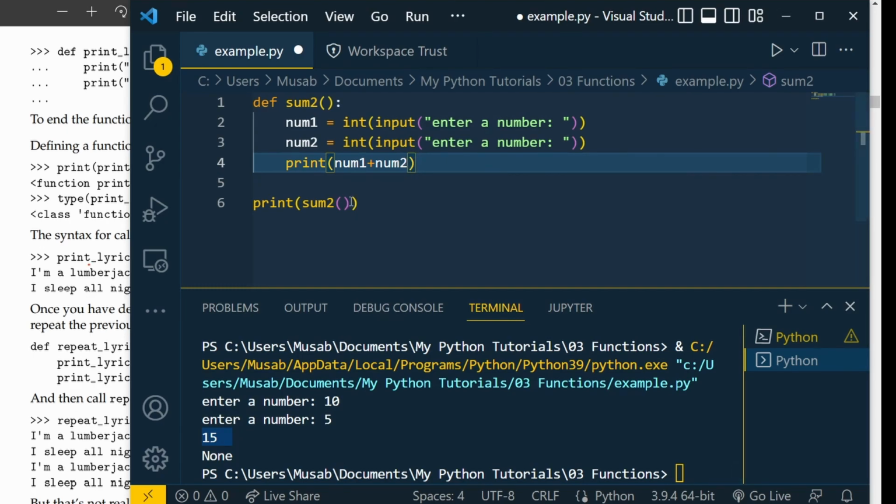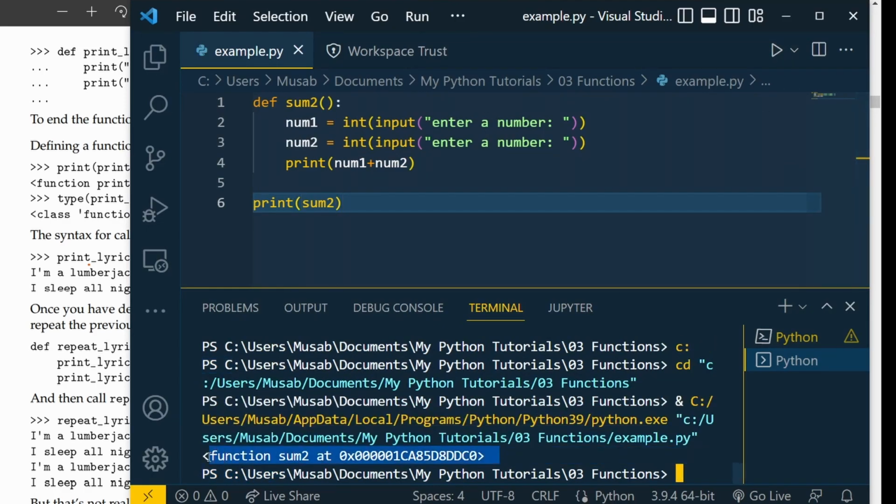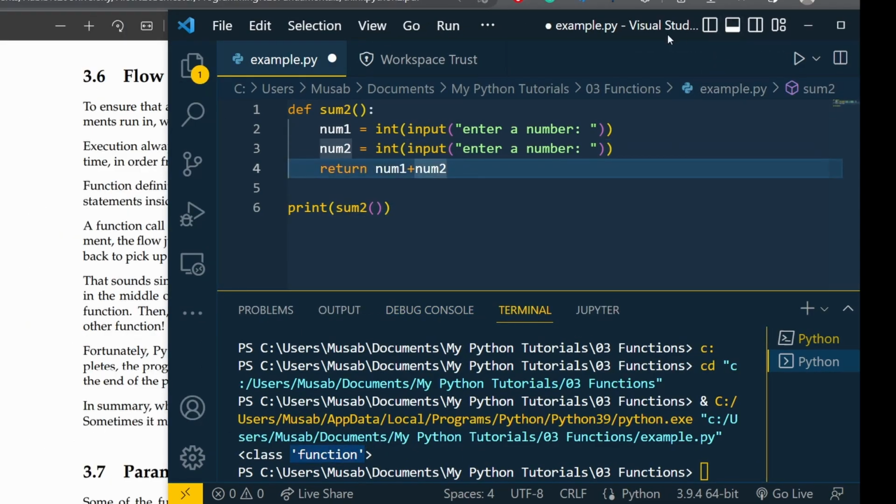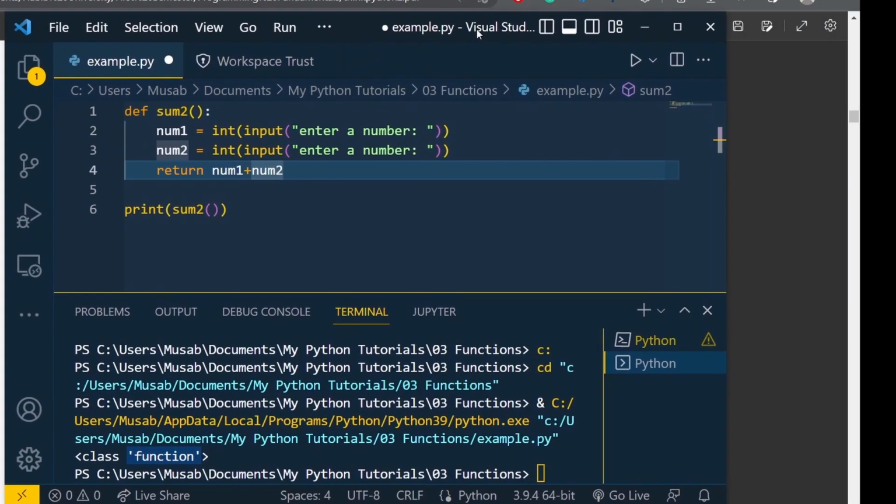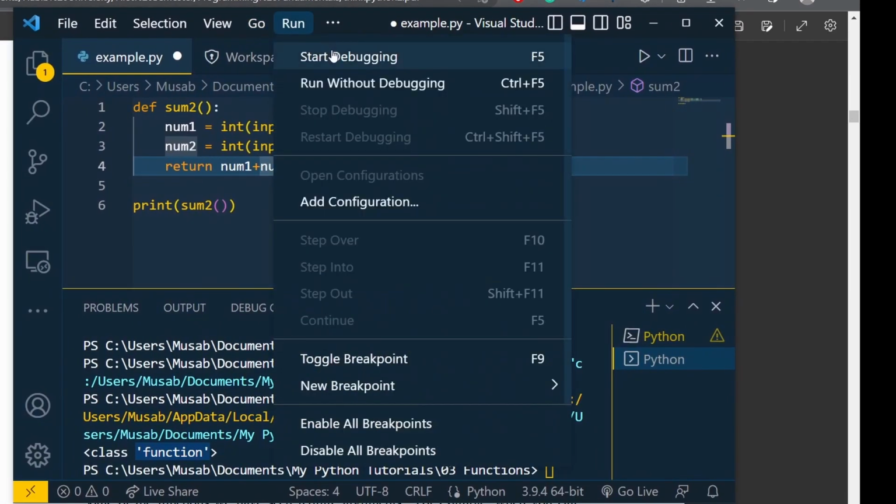Also, if we were to print sum2 without the brackets, that just writes this statement, and that says that sum2 is a function object, and we can confirm that by putting sum2 in a type statement, and it will say that it is a function. Okay, so I've set my function to be a fruitful function, and the next thing that we're going to explore is the flow of execution.